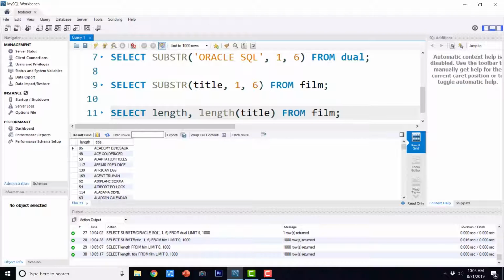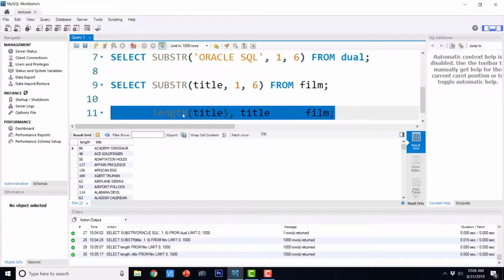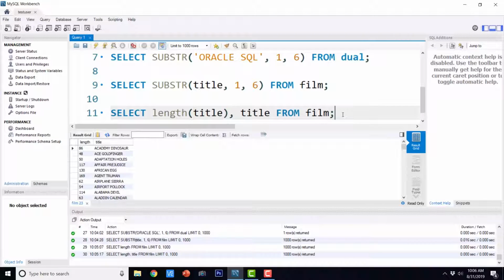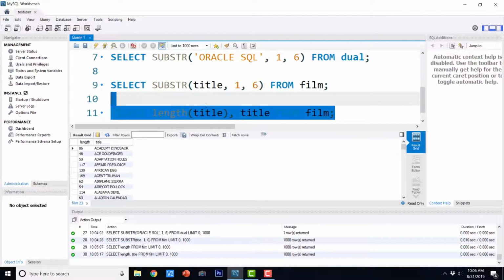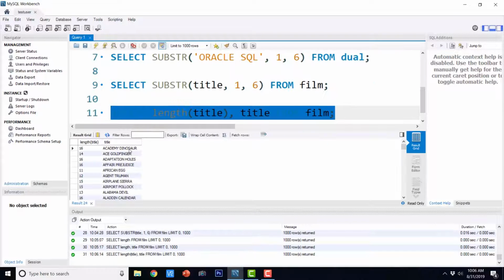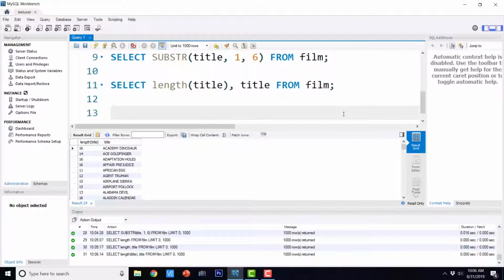I'm going to say length of title comma title. Here I'm just going to delete this length. Here this length is used as a function to know the length of the string that we are working with. If I execute this, it shows me the length of the character string in the title column for every row.